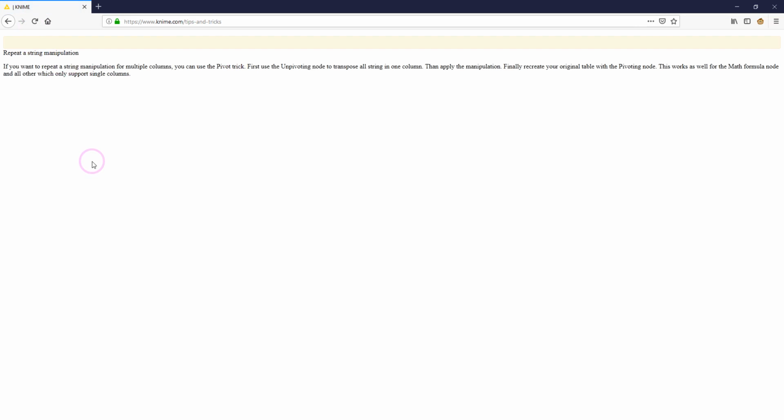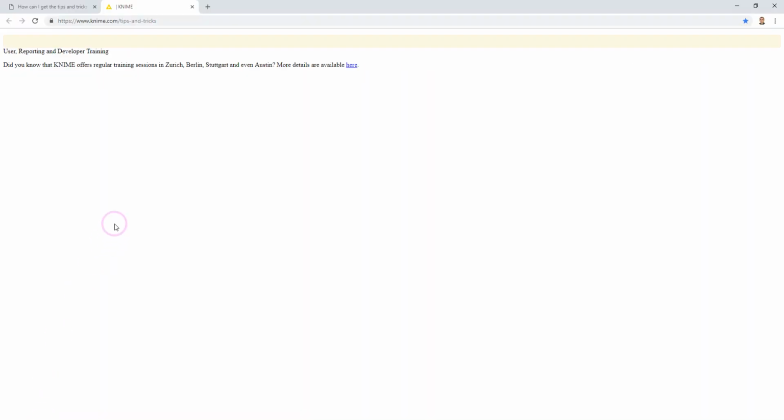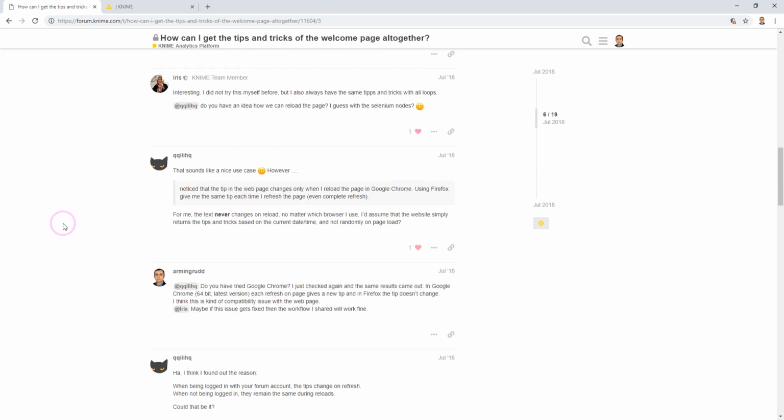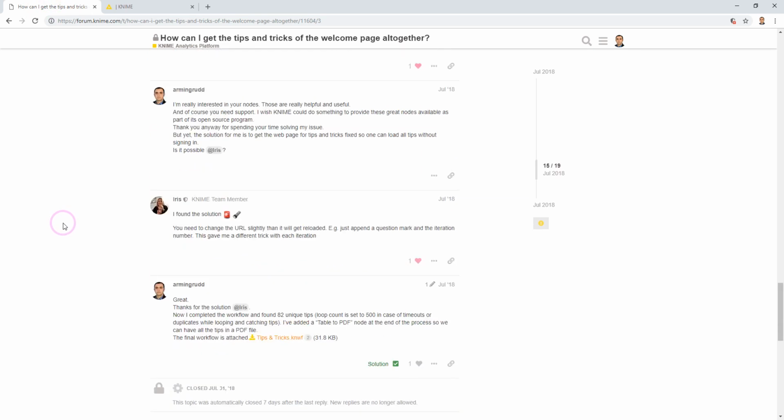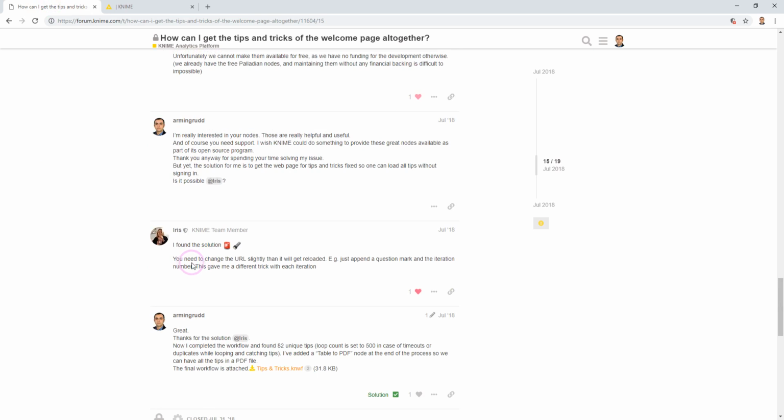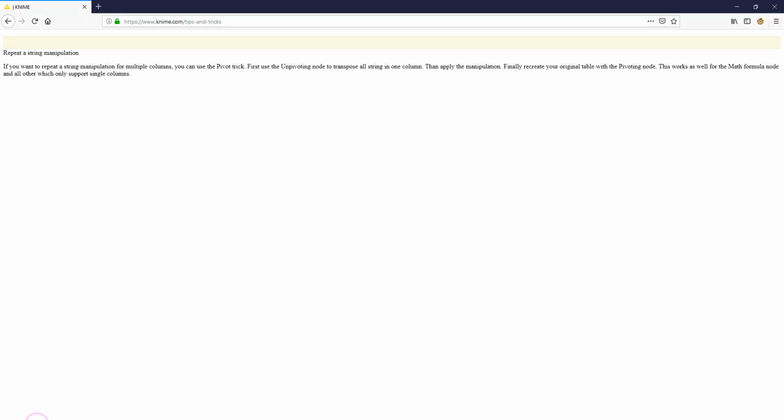So in KNIME Analytics Platform, how can I log into the KNIME forum except using Selenium nodes? I asked the question again in this topic, and Iris answered you need to change the URL slightly. Just append the question mark and the iteration number. So if in Firefox here, I add a question mark and a number, I get new tips.